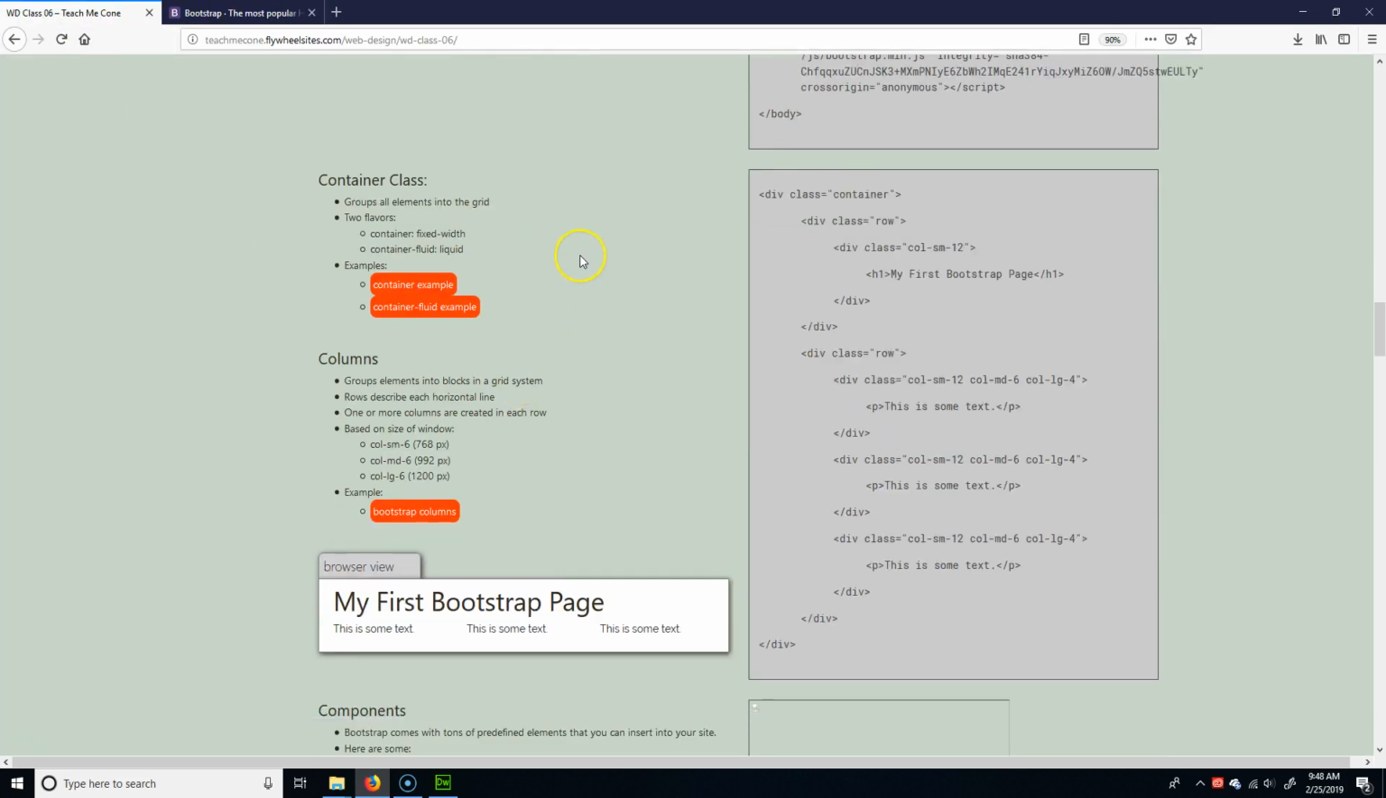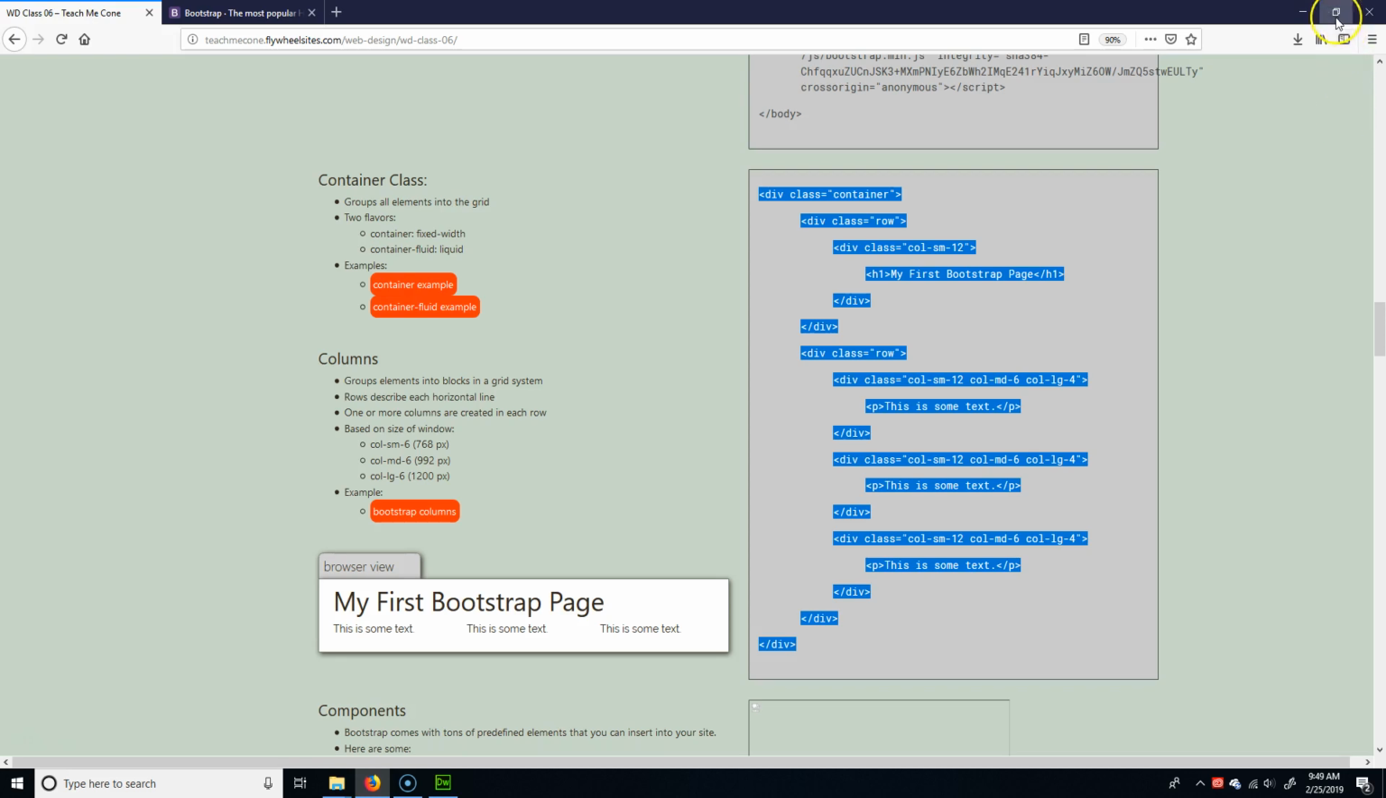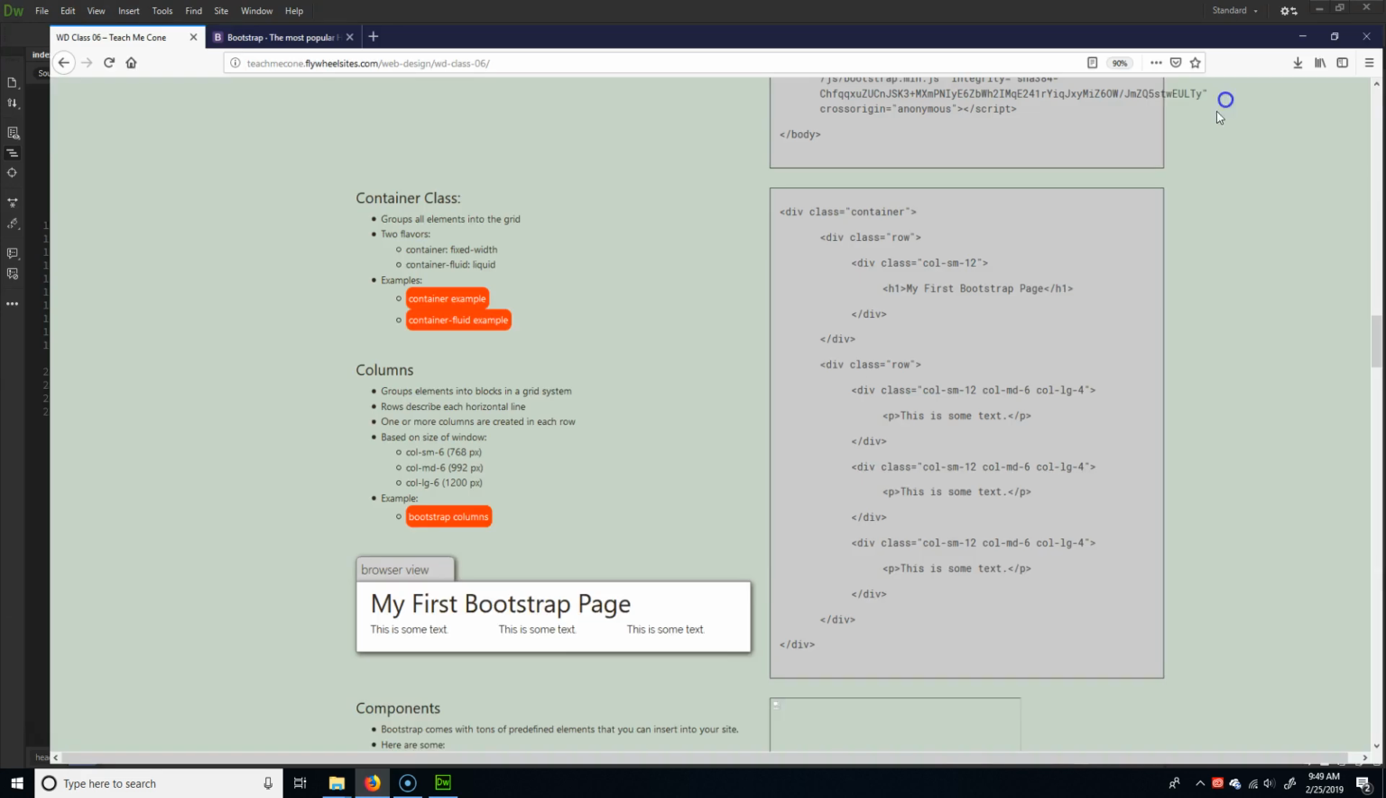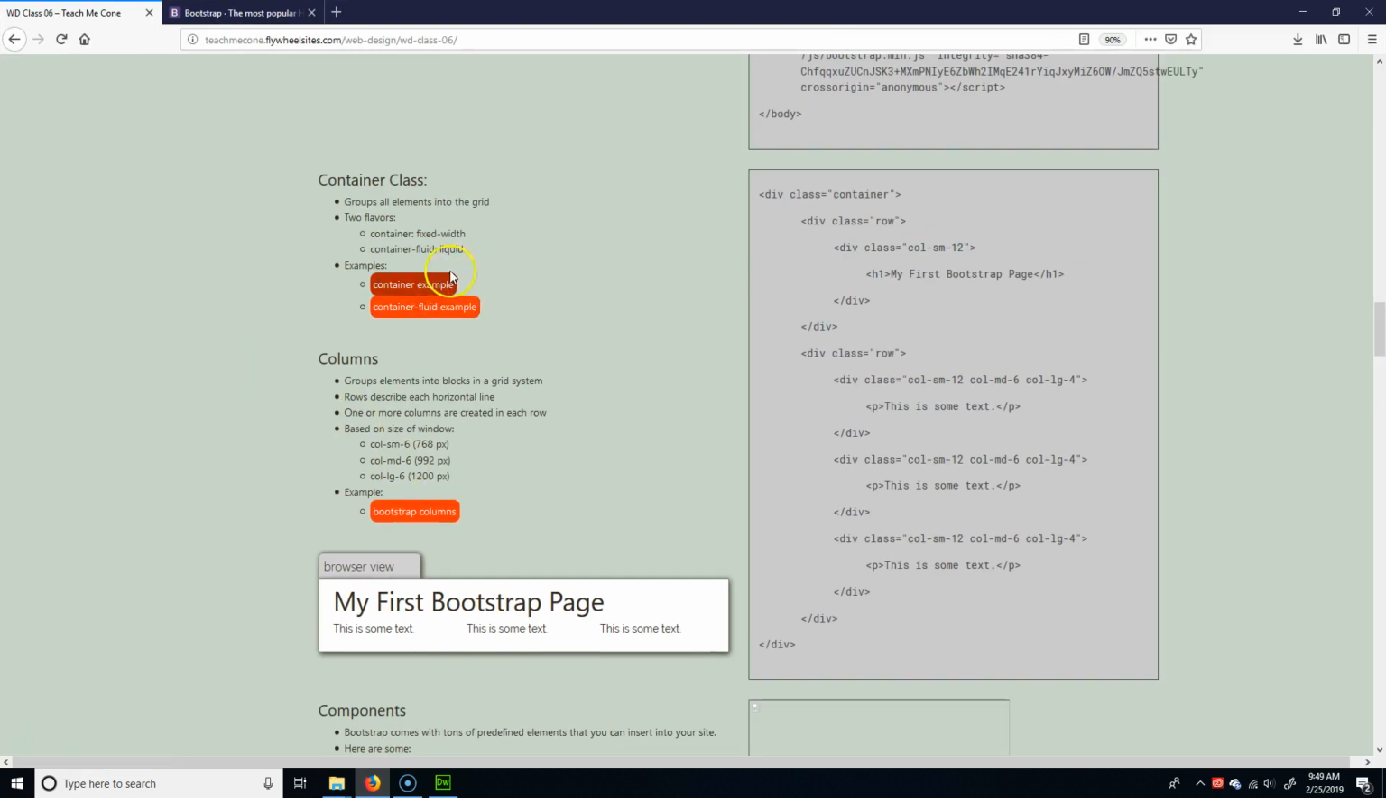So there's basically 2 flavors of a container. Everything that you want to be responsive, everything that you want to have that can shift around, you have to put it inside a div class called container. All right. So for instance, this is like a div class container, and you can see this is it right here. And well, actually, I got better examples here. So there's 2 flavors though. There's container, and there's one called container fluid. And so I'll show you what the difference is.